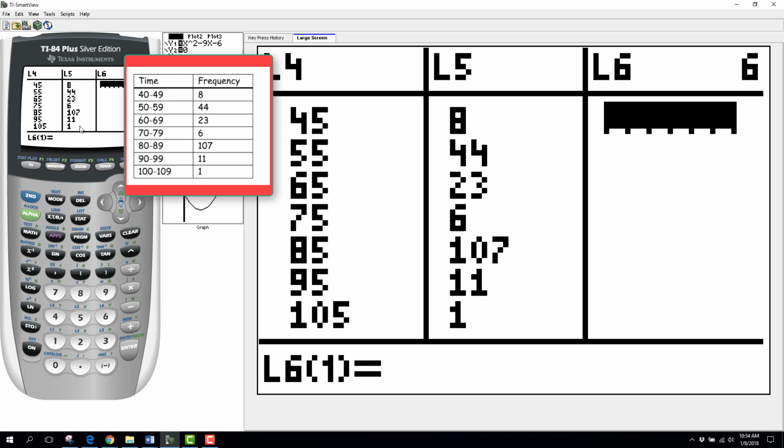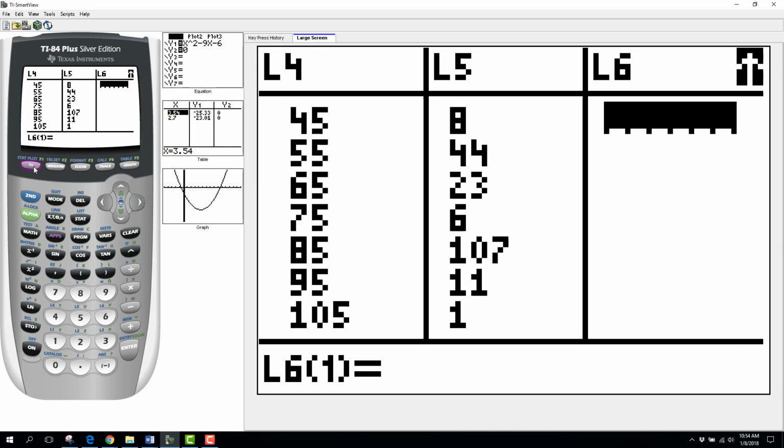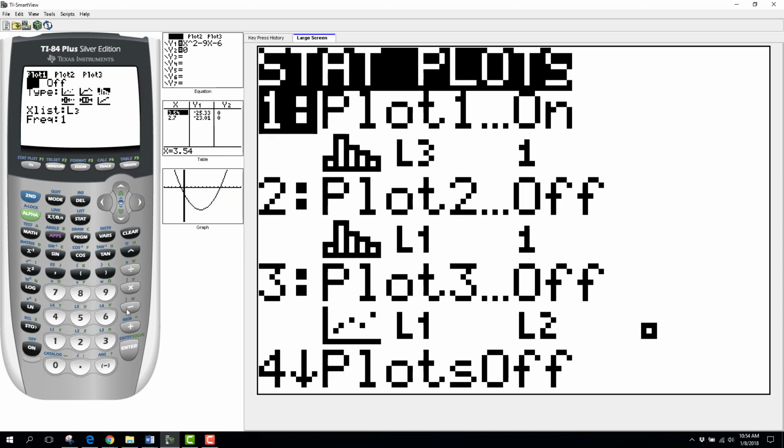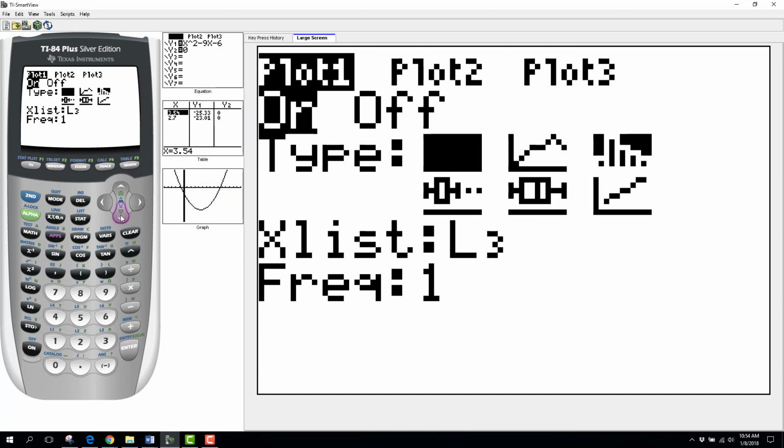So in order to create a histogram from grouped data, we go over to StatPlot, enter, and then we input both where the midpoints are located, L4 in my case, and L5 for the frequency results.